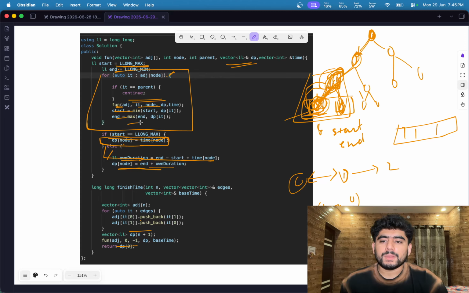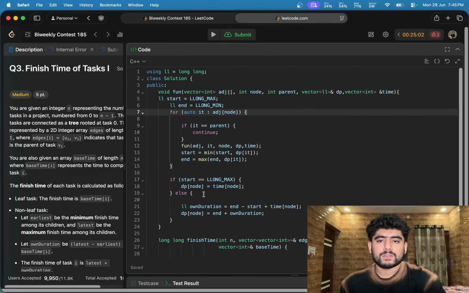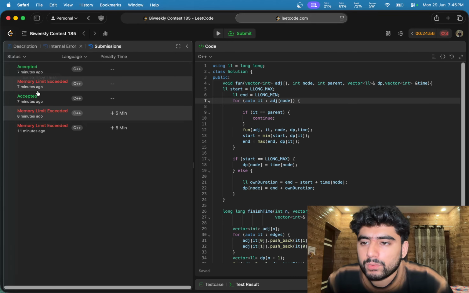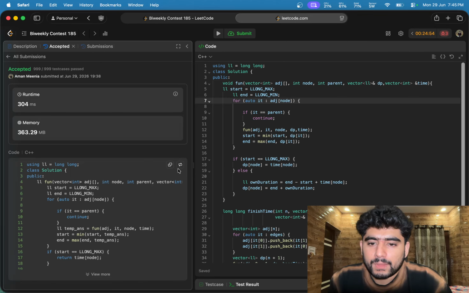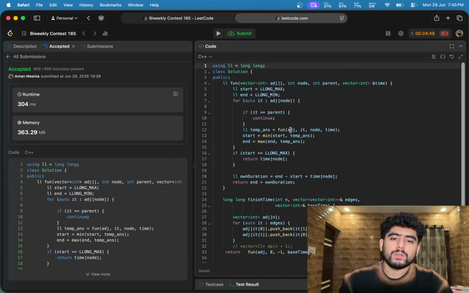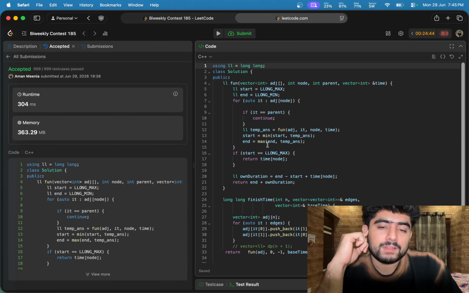Without dp, instead of calculating here, we can simply return from here, check what the min and max are, and return. The code is here for that case also. Let me show you the code again. So this is the code. You can take a screenshot of this and try to understand what I am doing in it.